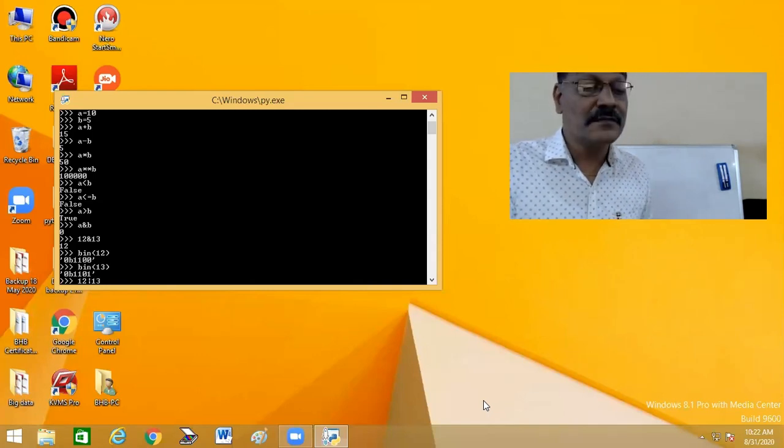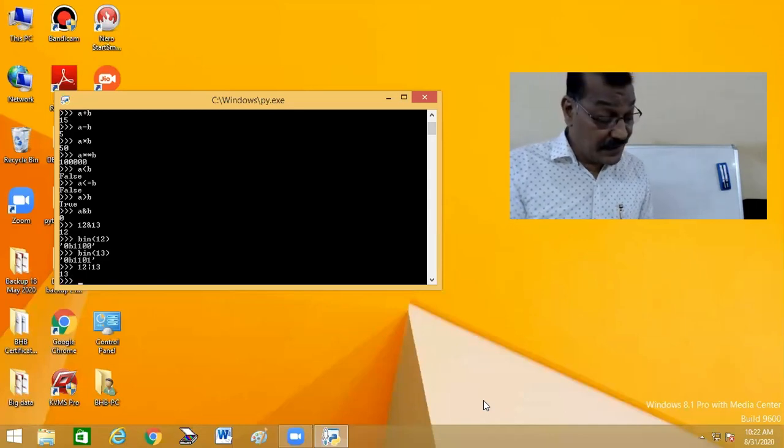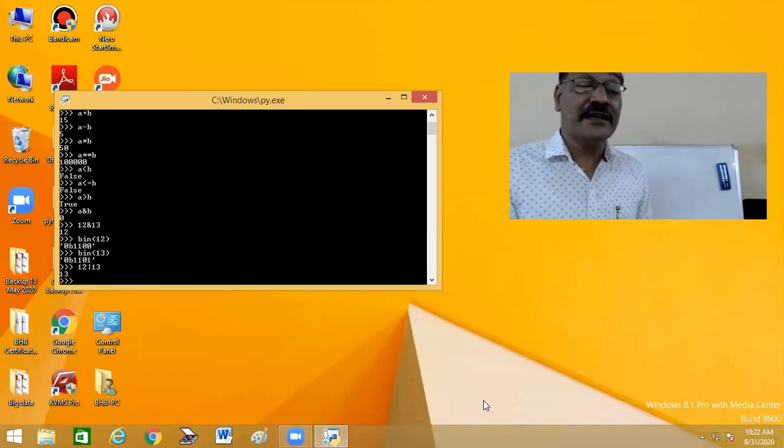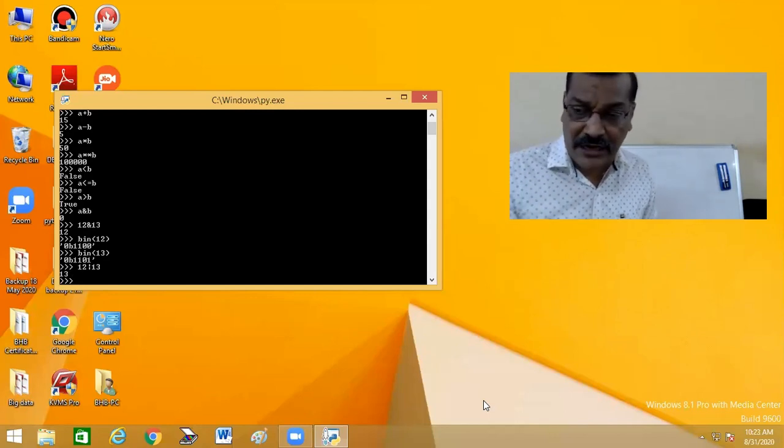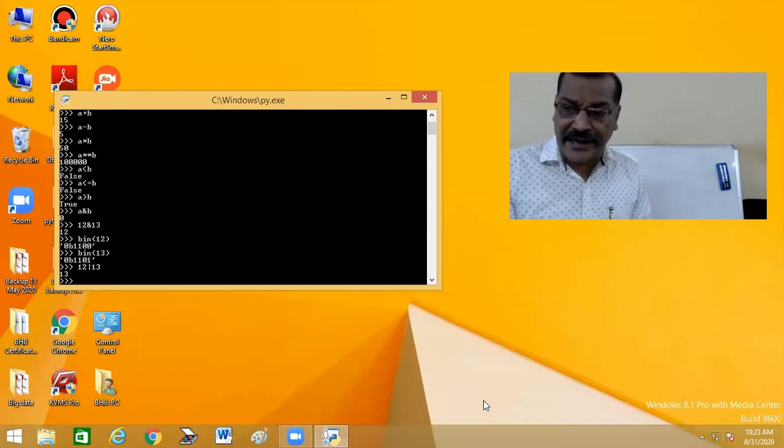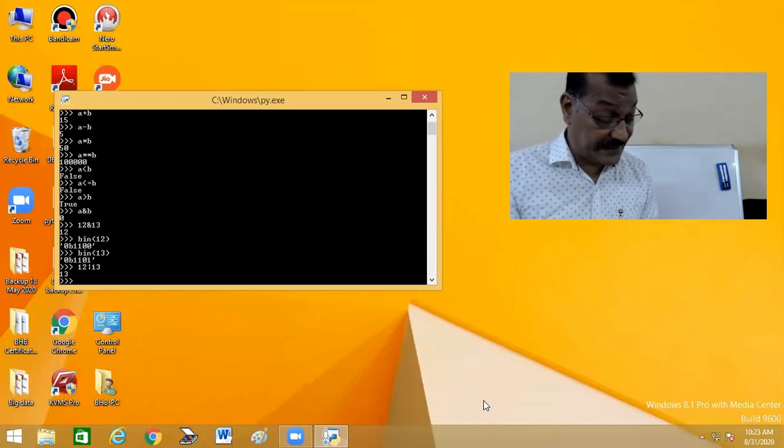The result is 13. You can check again the ORing of both bits. The result is 13. You have to translate 12 and 13 into binary form and perform the AND and OR operations of these operators, like that.